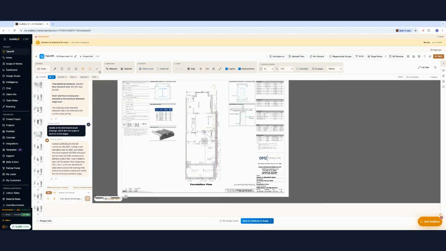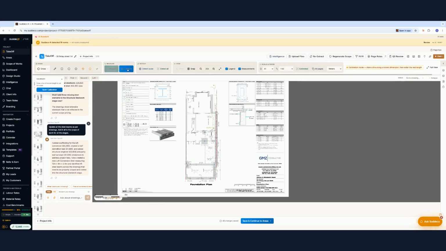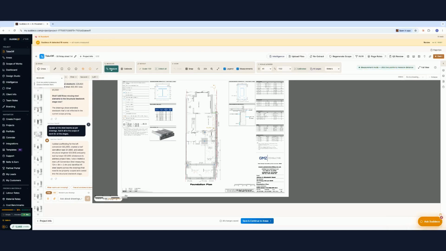So let's try to measure again. Oh, I want to show you this first. Calibrate. So it can actually calibrate itself. I didn't press this earlier. Or you can do detect scale. See, it detected already 150. Even if I change this now to 1 to 100, if I do detect scale again, it changes it to 150 automatically. So it knows.